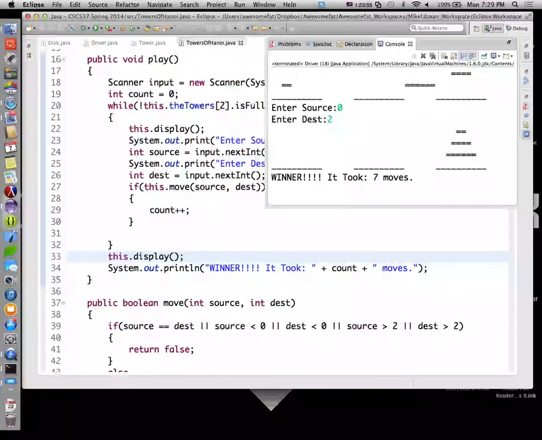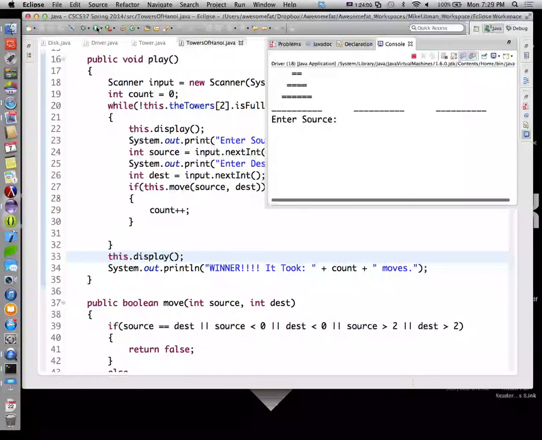Well, first we need to solve the problem. If I run this, and it currently looks like this, how do I know that the correct first move is to move this disk from here to here? There has to be an algorithm that we could always solve the Tower of Hanoi problem perfectly.